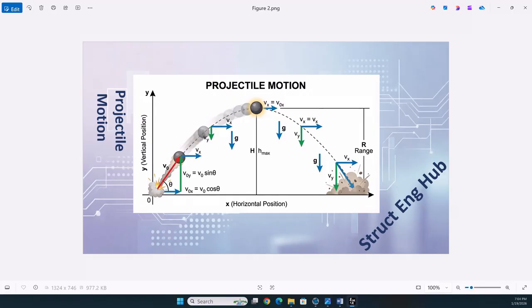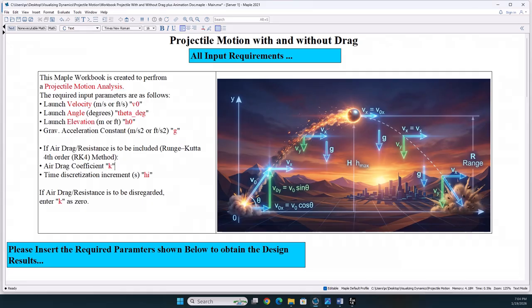Today I am using the software Maple in order to visualize the projectile motion with and without air drag. I am using a Maple workbook rather than a worksheet or a template. In this workbook, the user is required to insert the following parameters: launch velocity, launch angle, launch elevation, gravitational acceleration constant. If air drag resistance is to be included in the analysis, then the user is required to insert a value for the air drag coefficient, which is a parameter required for the quadratic drag function.